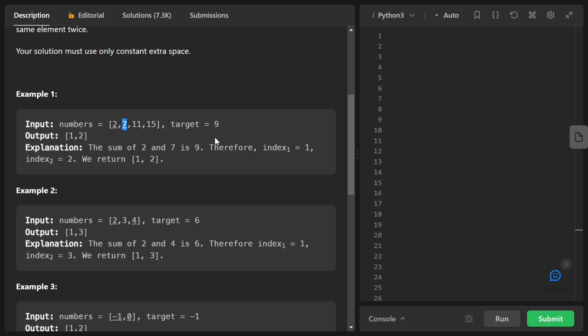In the other way around, if the current summation is too small, what we can do is move the left pointer forward by 1 unit, right? And then ultimately we will be able to hit the target at some point.